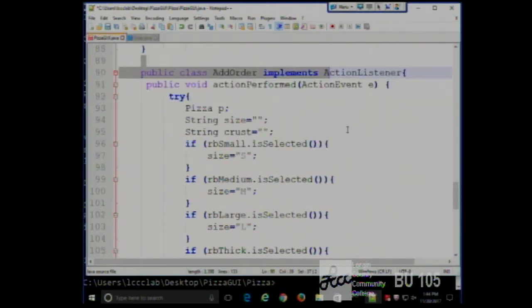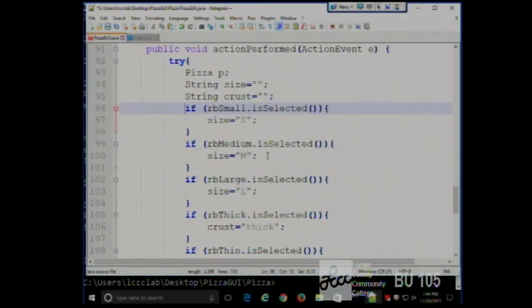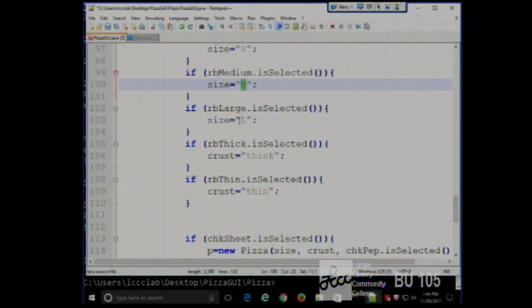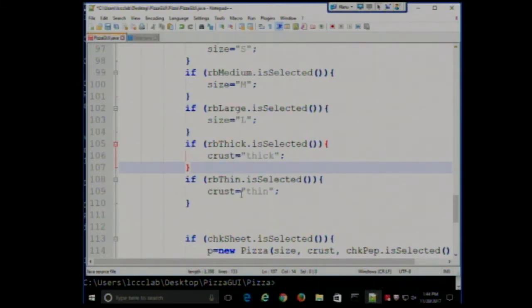Now let's see what we do. I create a pointer for pizzas. I initialize some variable. If the button for small is selected, then I'm setting my size to S. Otherwise, if medium is selected, I set the size to medium. If large is selected, then I select the button for L. If thick is selected, then I set the crust to thick. Otherwise, if thin is selected, I set the crust to thin.